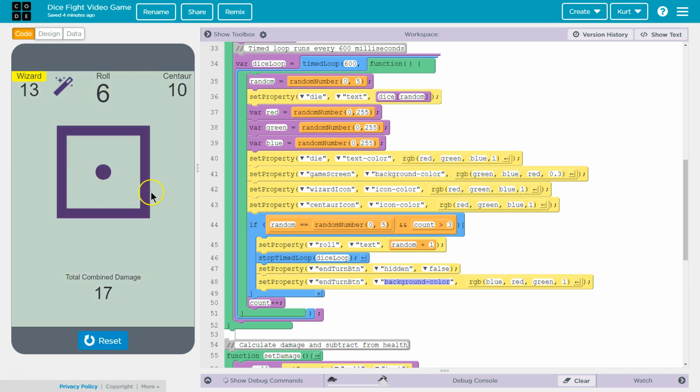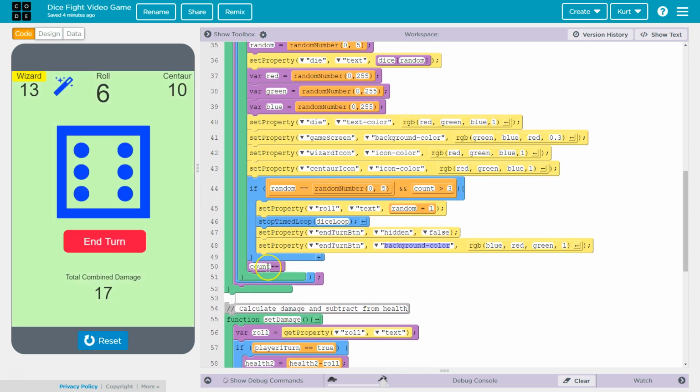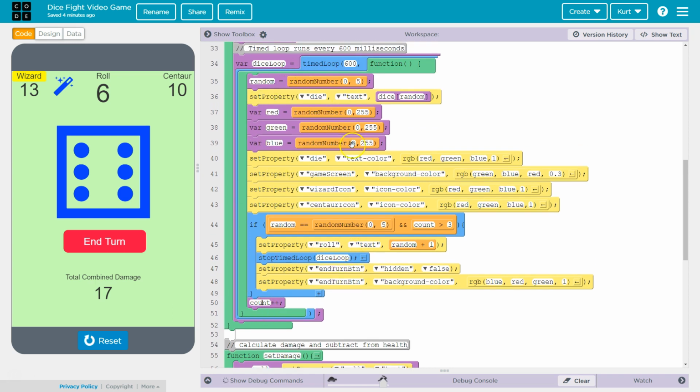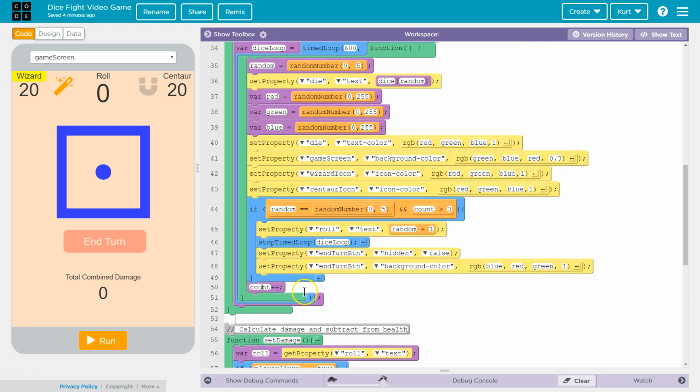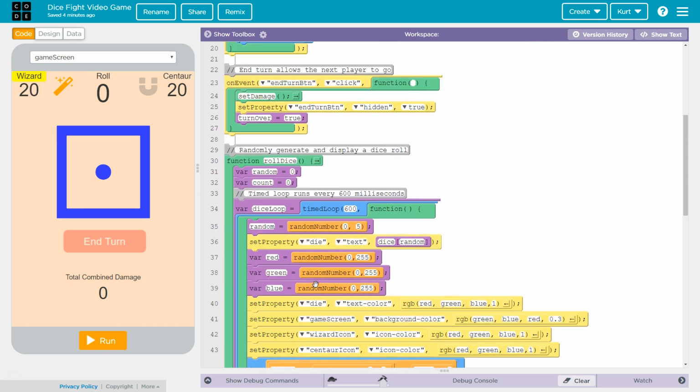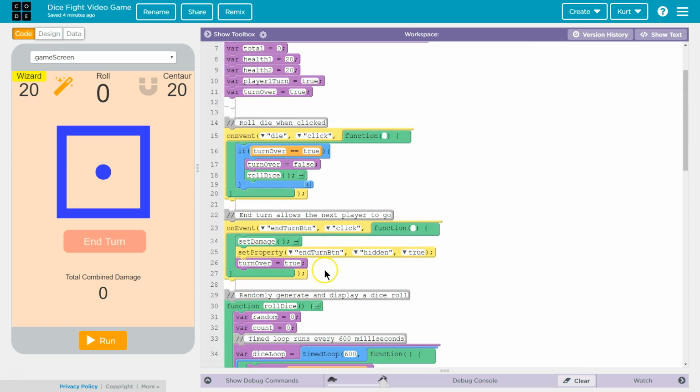I'm going to hit raw. And then finally, count plus plus. And that just adds one to count each time because I want to make sure that we count up how many times it's gone. Once it's gone 3, we will let it stop. All right. So let's go ahead and go back up to here. Did we get to? Ah, there it is.